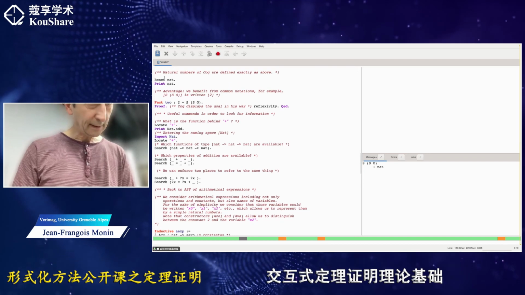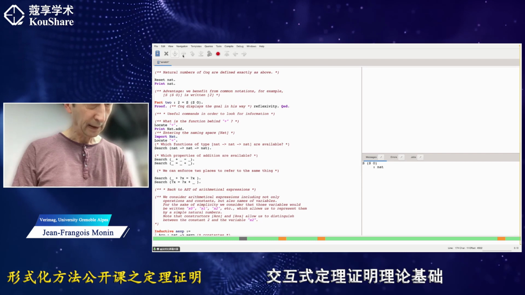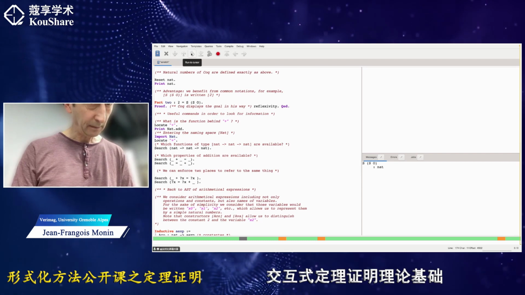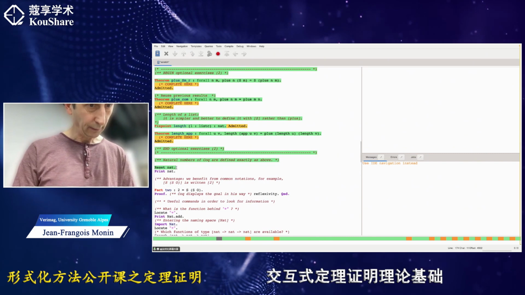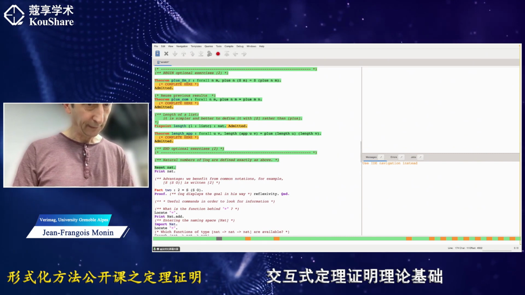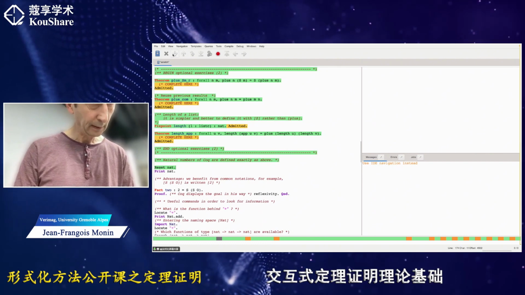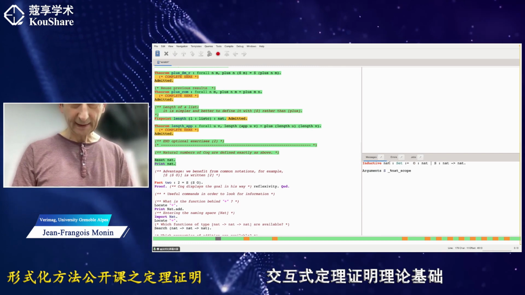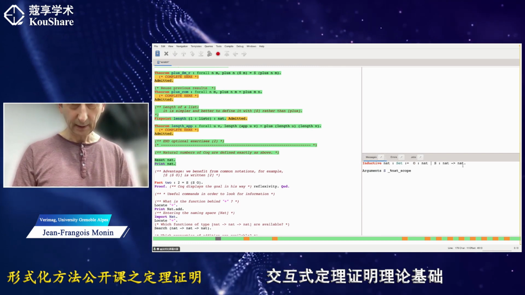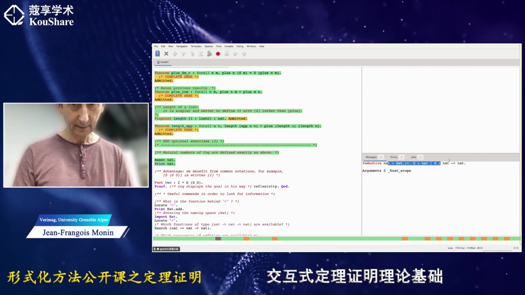So let us go to this point. This is our own natural numbers, but actually these are the same as the natural numbers of the standard library. And if we print nat, we get exactly the same definition. You can check. This is exactly the same here on the right.